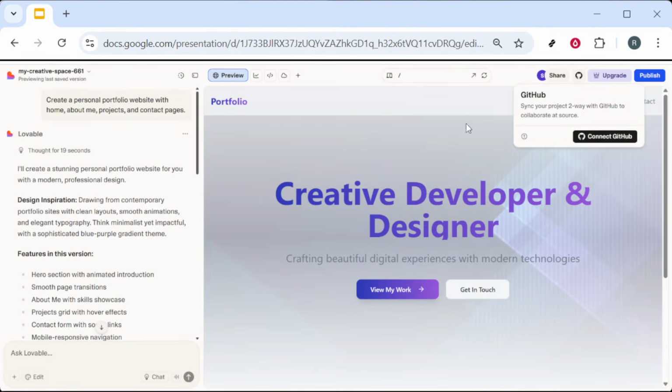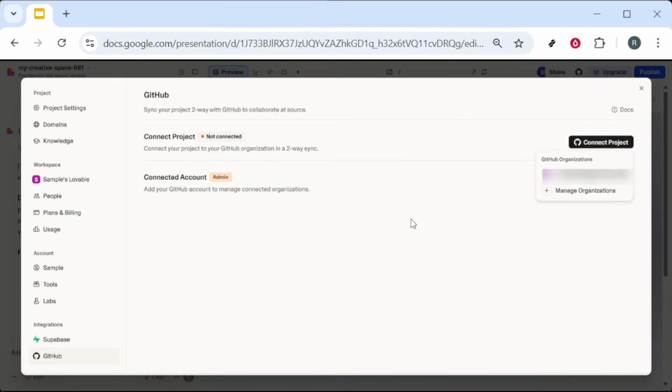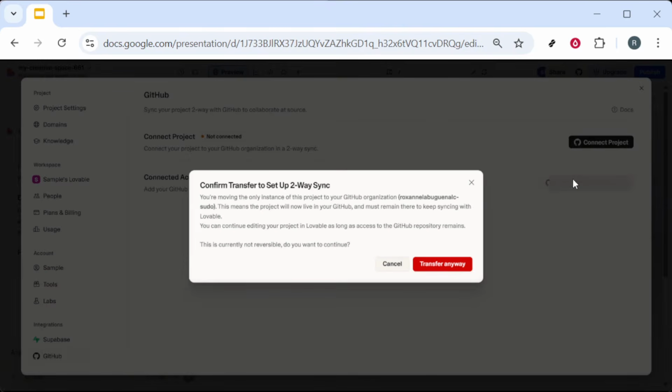Choose Connect GitHub. If this is your first time, you'll be asked to authorize access. Select the organization or personal account where you want the code to live. Be sure you have the right permissions and that the chosen organization is where your client work should be stored. If you see a prompt to transfer anyway, review the notice and click Transfer Anyway to proceed.